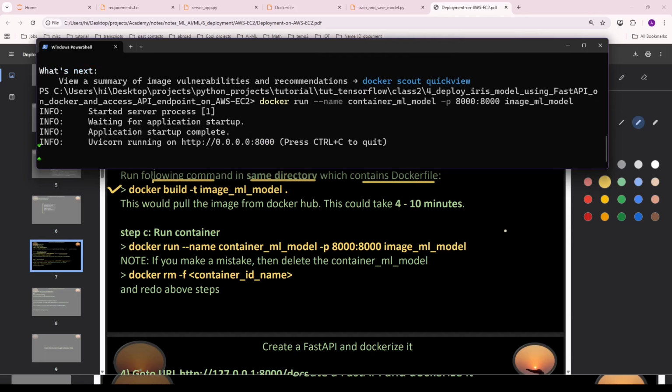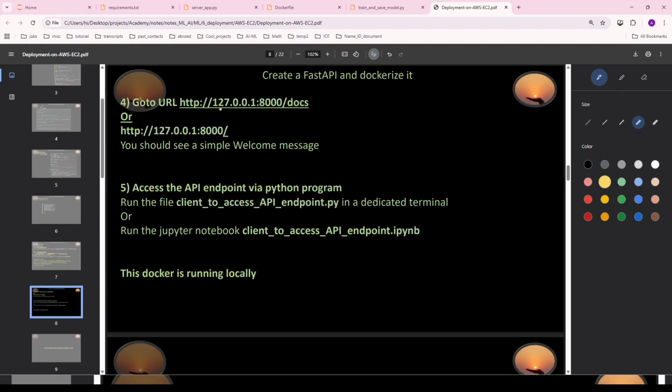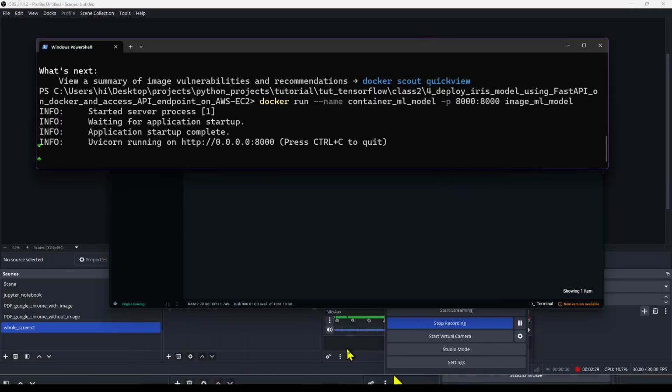All right, there you go. So now you're going to see this message, Uvicorn server running on this port. So let's go ahead and go to this port now. We can go to this URL, 127.0.0.1:8000/docs, or you can go to this other URL. They're both going to work just fine. So let's come over here.